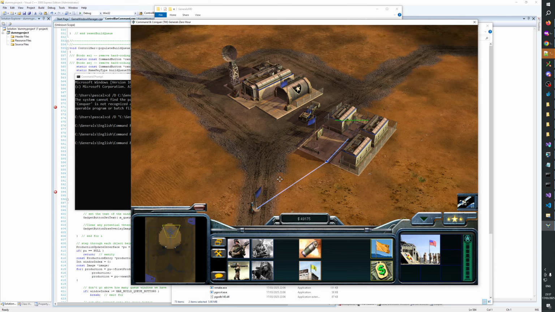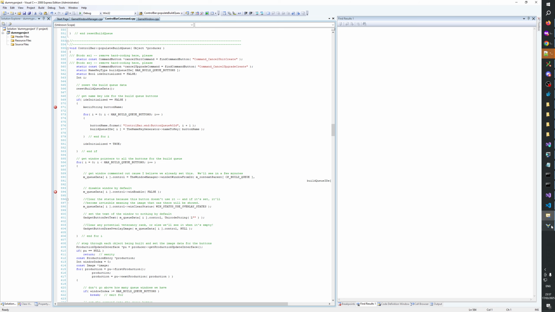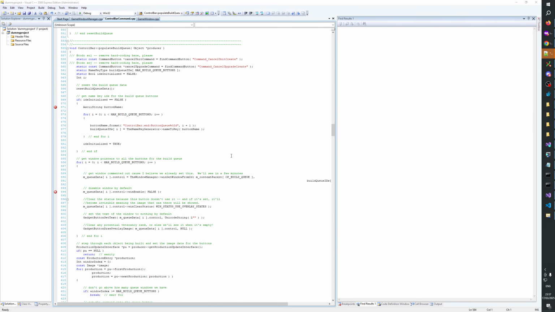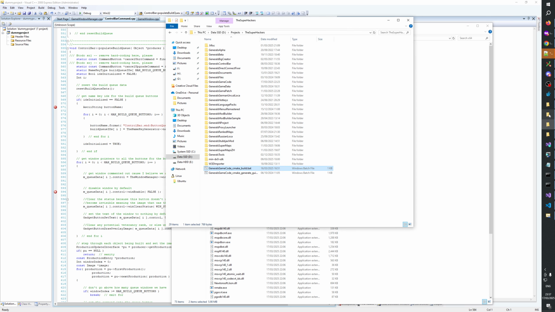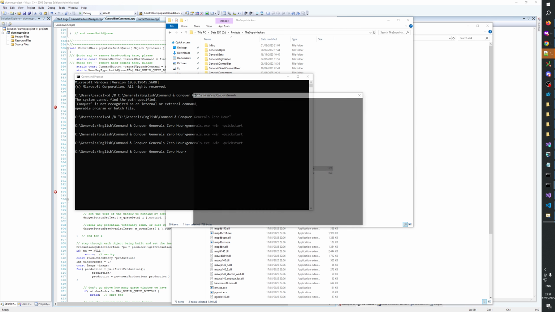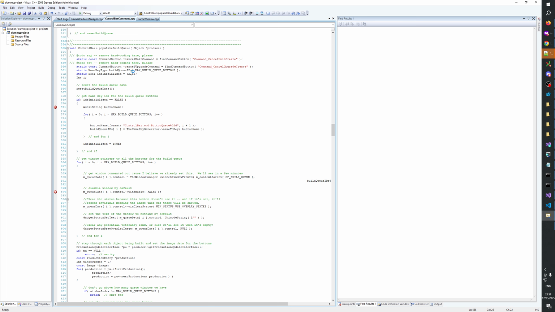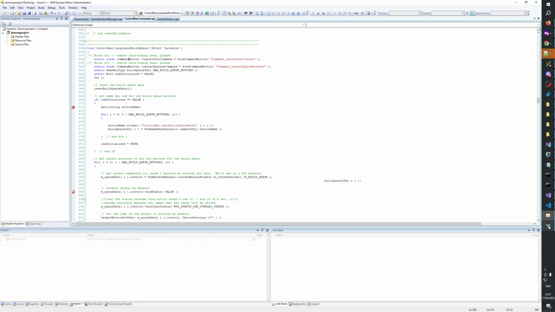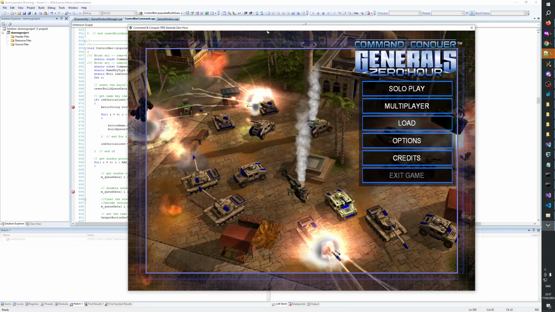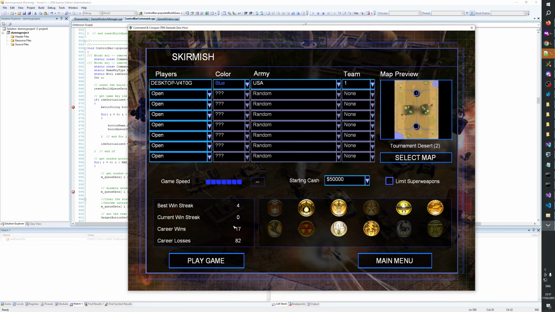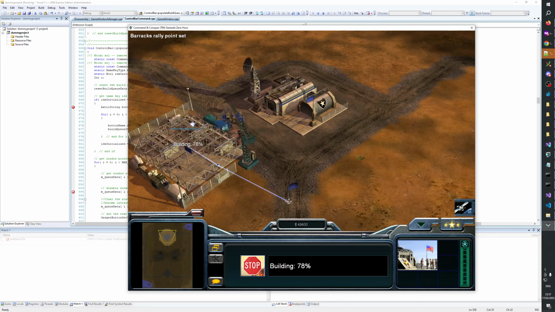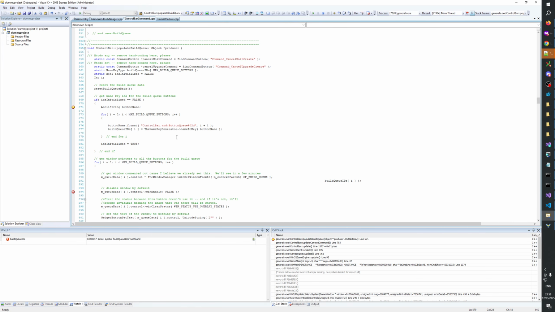Huh. Oh, we didn't attach the debugger. Never mind. Let's try it again. Debug, attach, generals. Multiplayer, skirmish. Oh man. Let's go. Good. So let's see what this does.